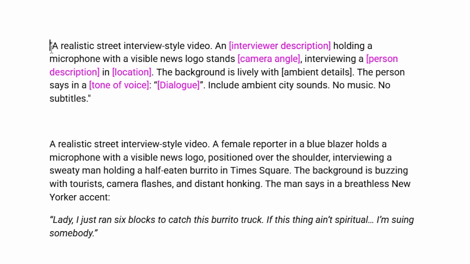Now, here's how we structure the perfect street interview prompt. A realistic street interview style video. An interviewer description holding a microphone with a visible news logo, stands, camera angle. Interviewing a person description in location. The background is lively with ambient details. The person says in a tone of voice, dialogue. Include ambient city sounds, no music, no subtitles. This format gives Google VEO the full context, the style, the setup, and most importantly, the personality.